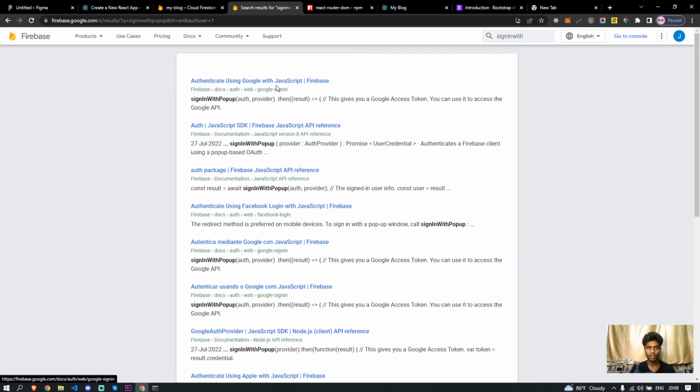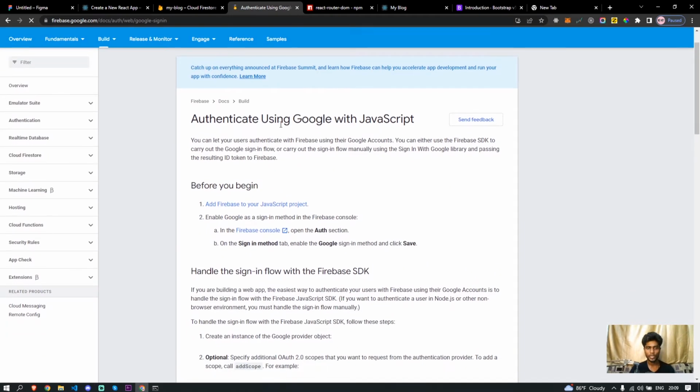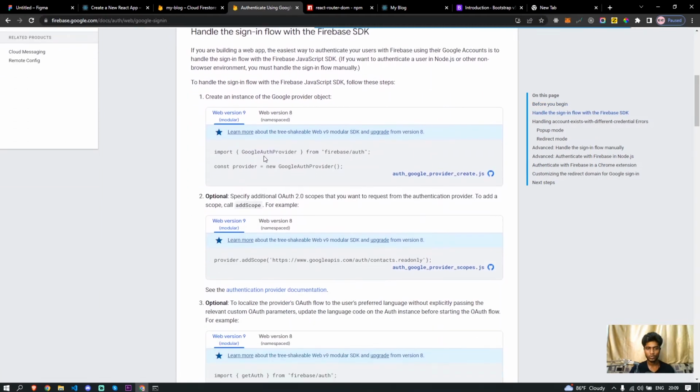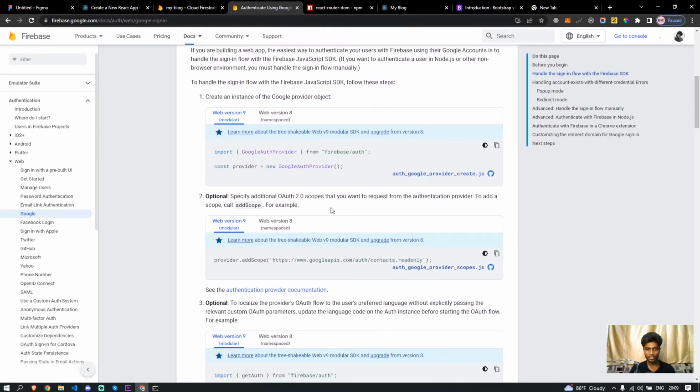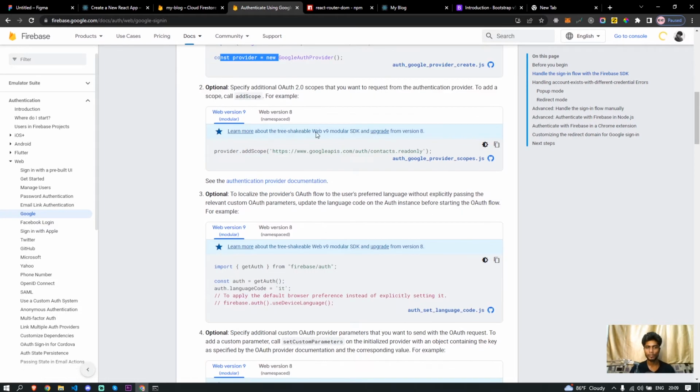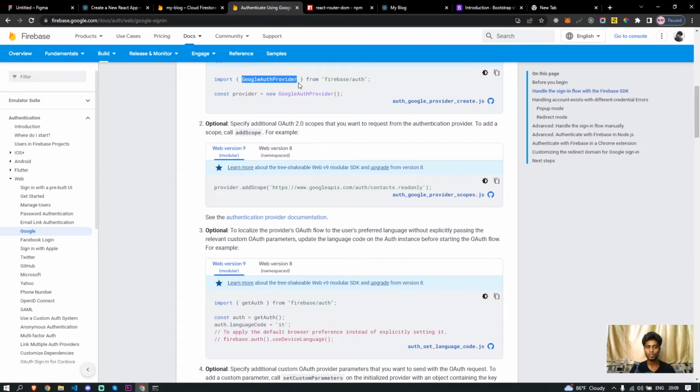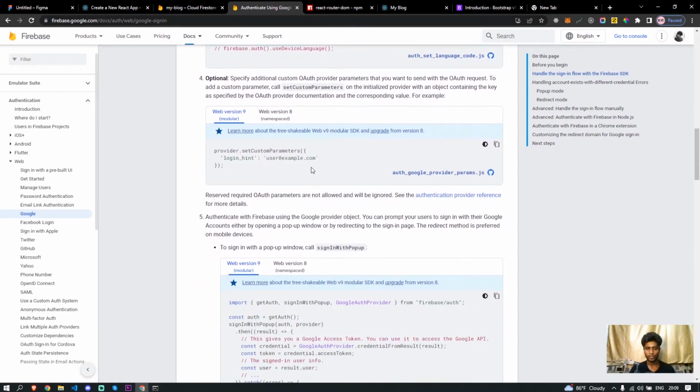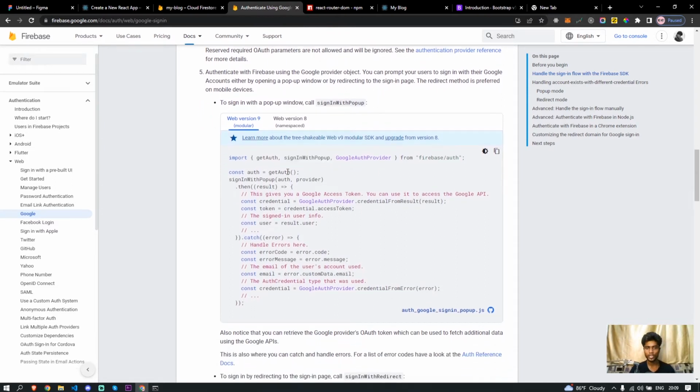Here you see authentication with Google. I'll click this one. It's showing sign in with pop-up, authentication using Google with JavaScript. If I come back here, we already created the provider in the initial stage. It comes from GoogleAuthProvider, and we also get that auth. This is the function: import signInWithPopup from firebase/auth. This is the function we're going to use. It takes two things: one is auth, which we already did, and the provider, which we also already have in our application. So I'll just copy this.